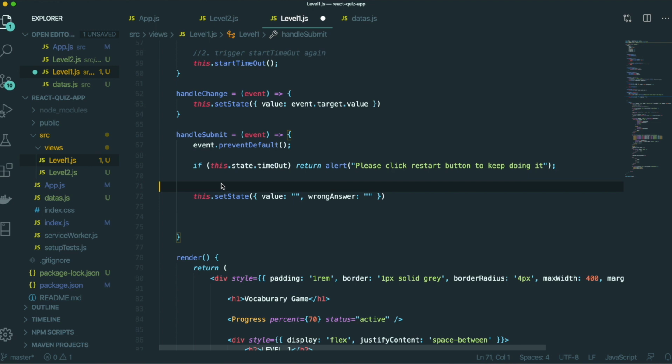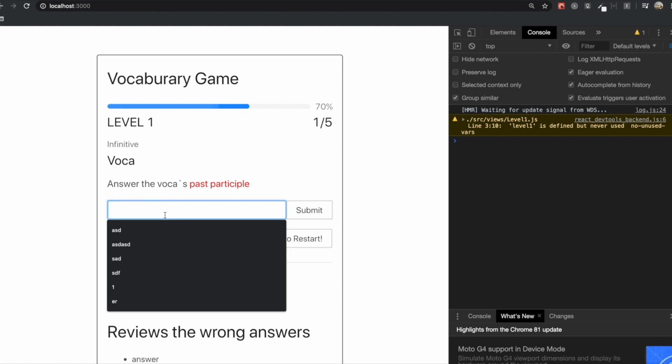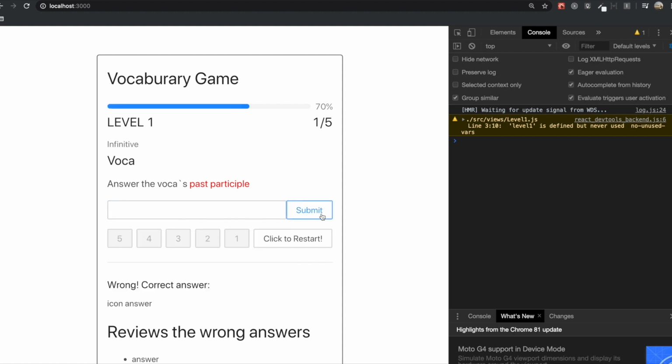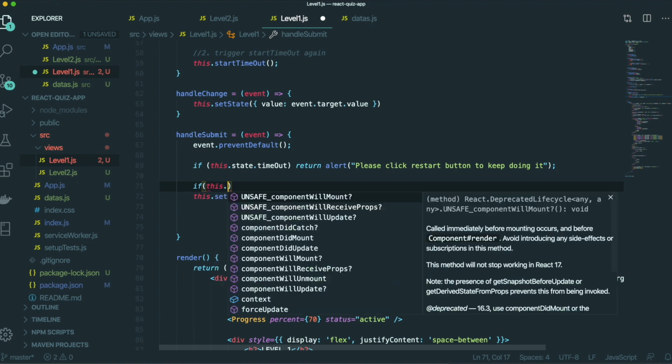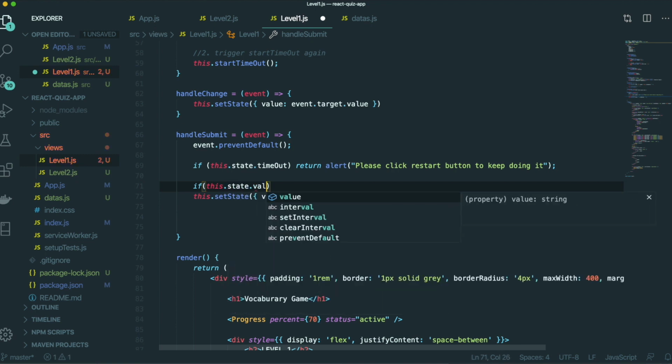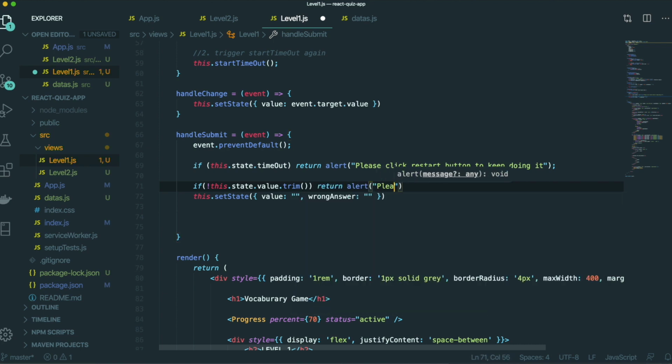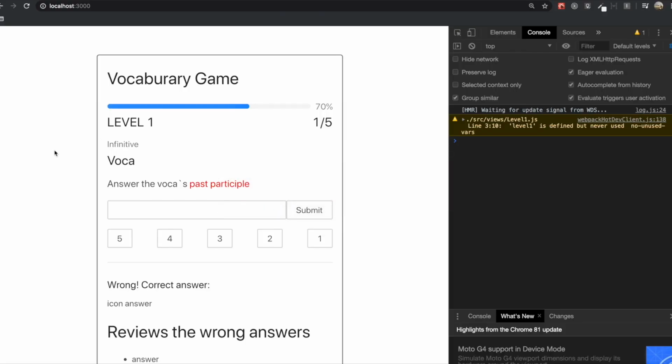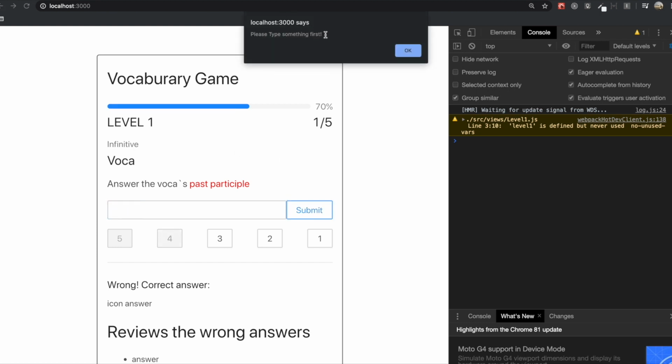So there is one more validation check we need to make in here. When we don't type anything in here, we also don't want to be able to click this one. So for that, this is state, and then value, and then trim is false. So return alert, please type something first. So now we go back to our application, and without typing anything, if I click it, you can see please type something first.